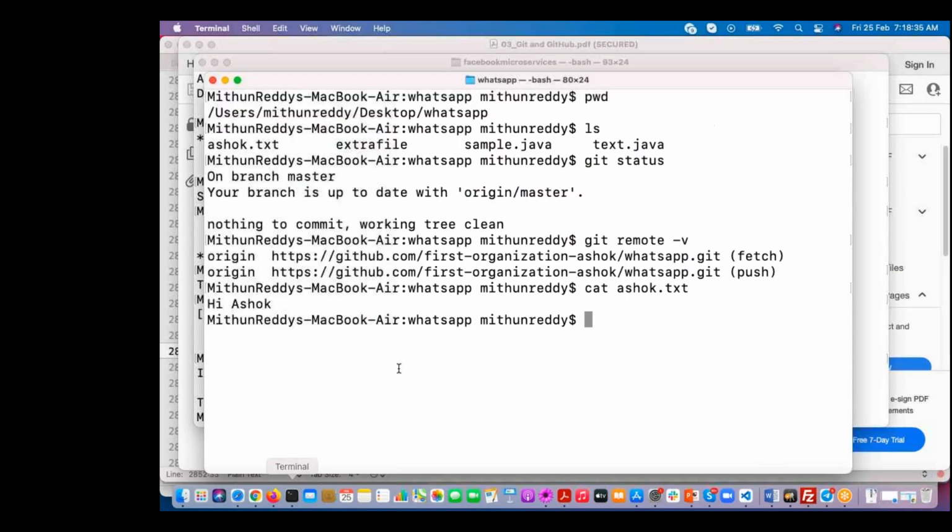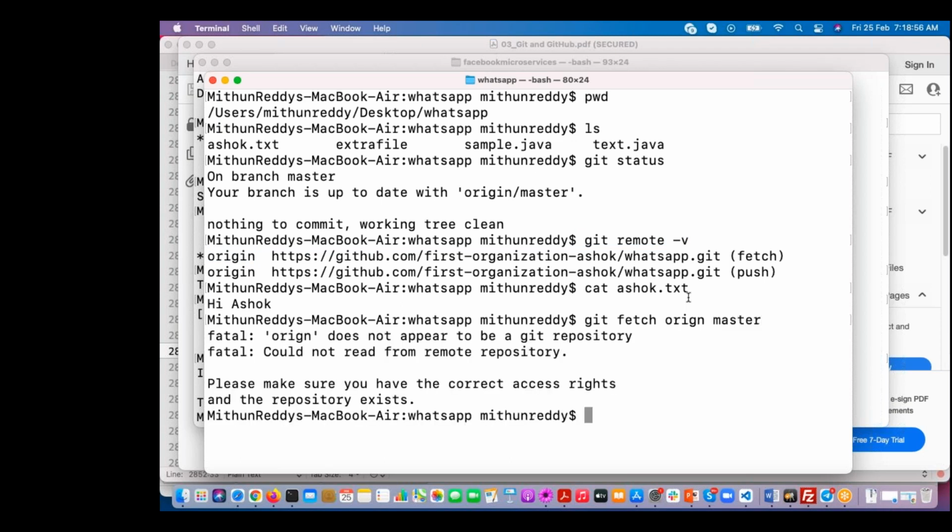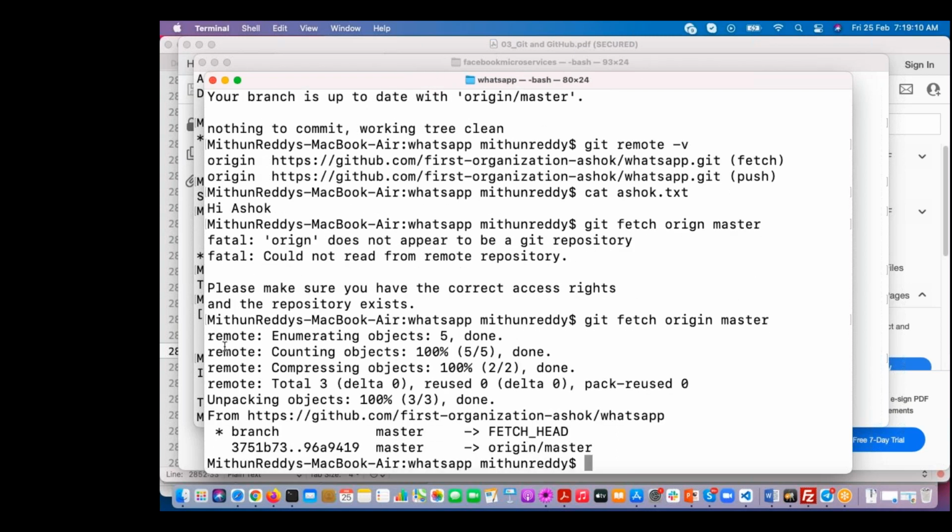Okay, so now I will use the git fetch command with the alias name. What is the alias name? Origin. If you don't know, just execute the command git remote -v. Origin, branch name master. ORIGIN. Hey brother, first learn the spellings, no? O-R-I-G-I-N, origin. See, it got the code from remote to local.